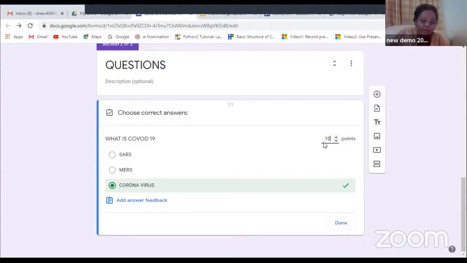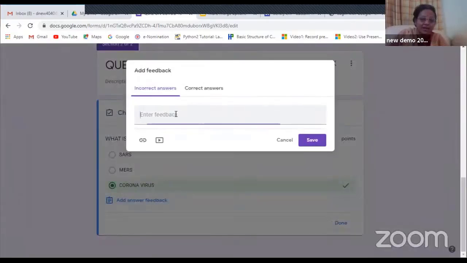Then we can give points to each question. There may be questions which carry more marks, and questions which carry less marks. If their answers are incorrect, correct answers can also be provided.